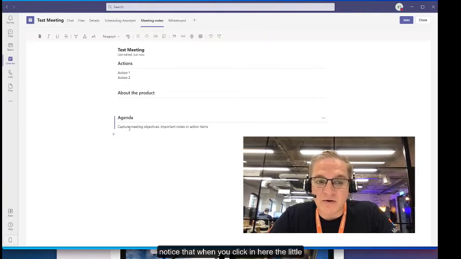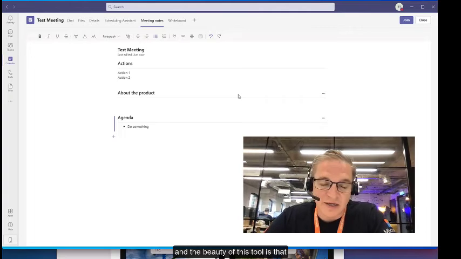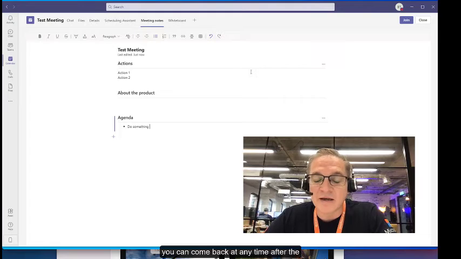And you'll notice that when you click in here, the little Microsoft Word-like editing bar comes up so that you can use bullet points. And so, like I say, the beauty of this tool is that you can come back at any time after the meeting and always find the meeting notes from this meeting.